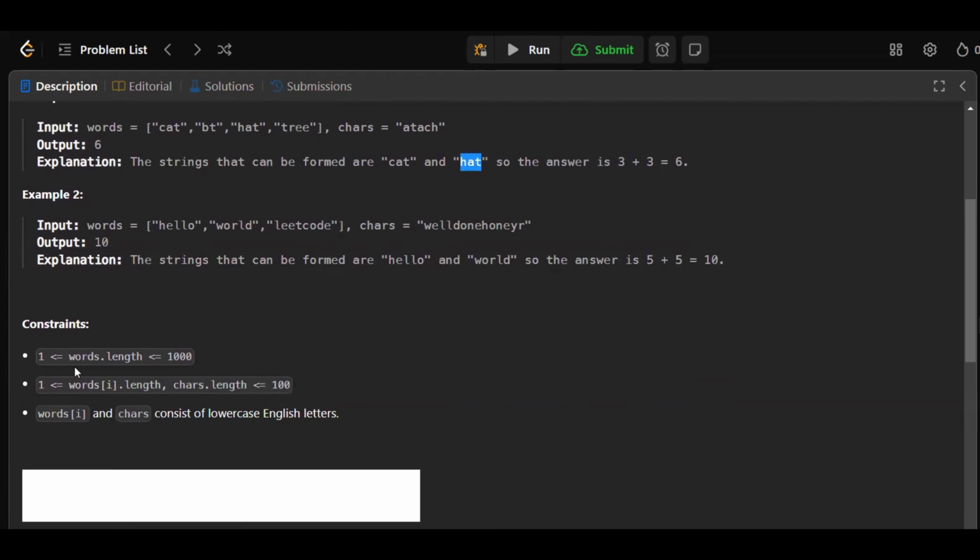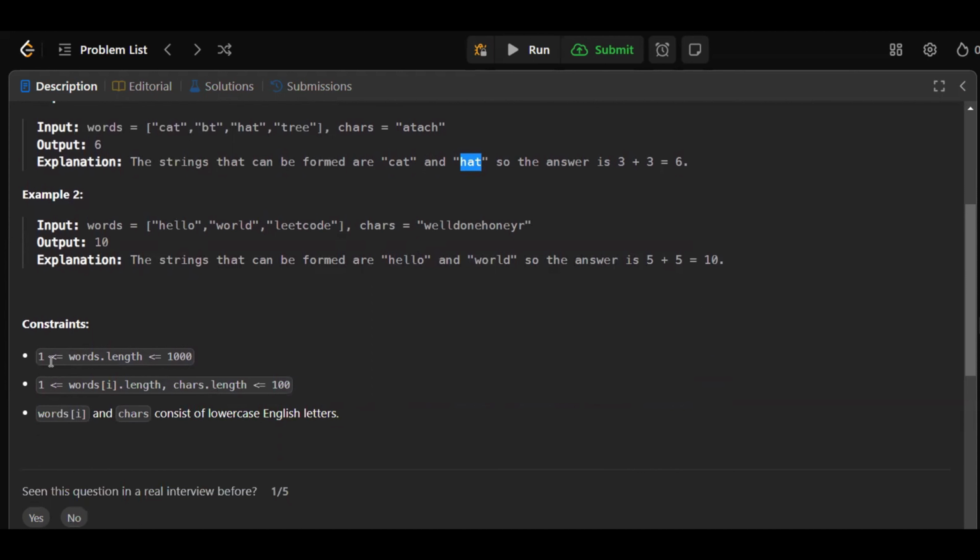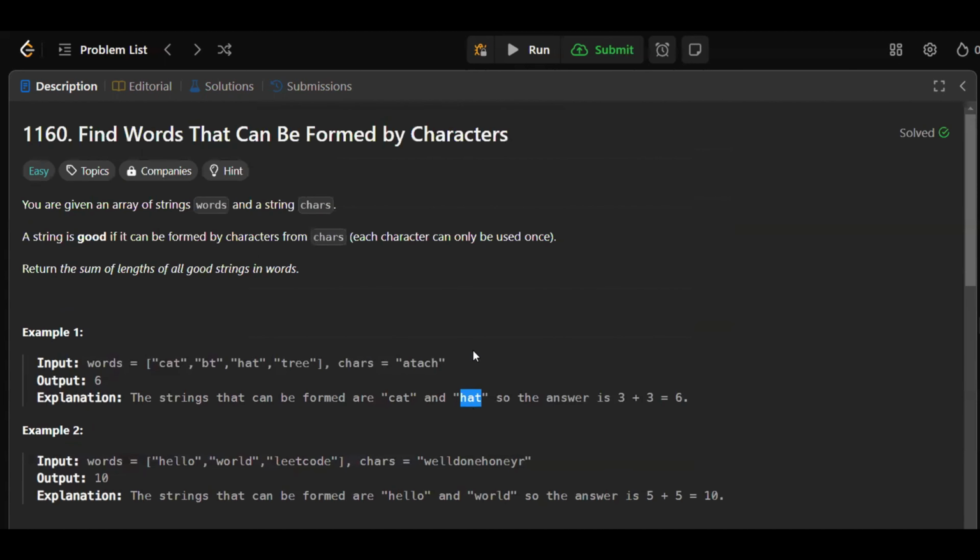Now the constraints are the words' length can be between 1 to 1000, and each of the strings can be between 1 to 100 in length, and the characters are lowercase English letters. I hope you understood the problem statement as well as the examples. Now let's move on to the algorithm.